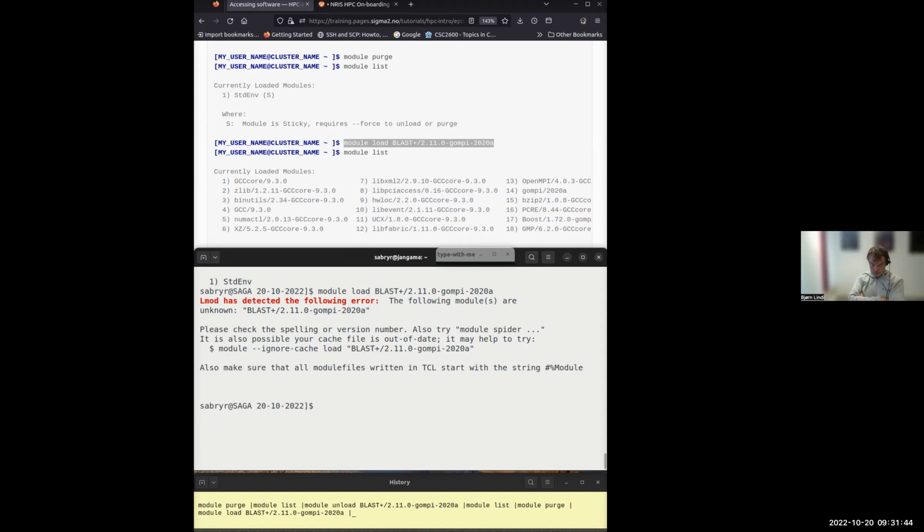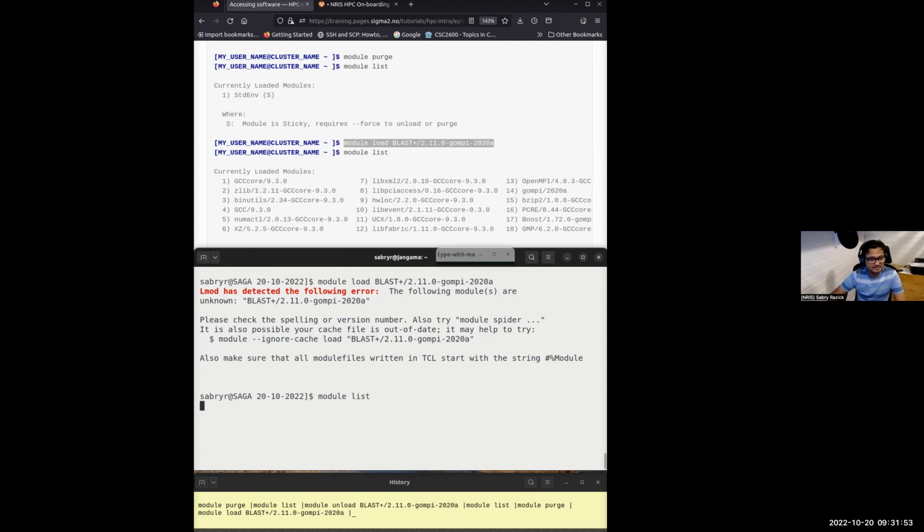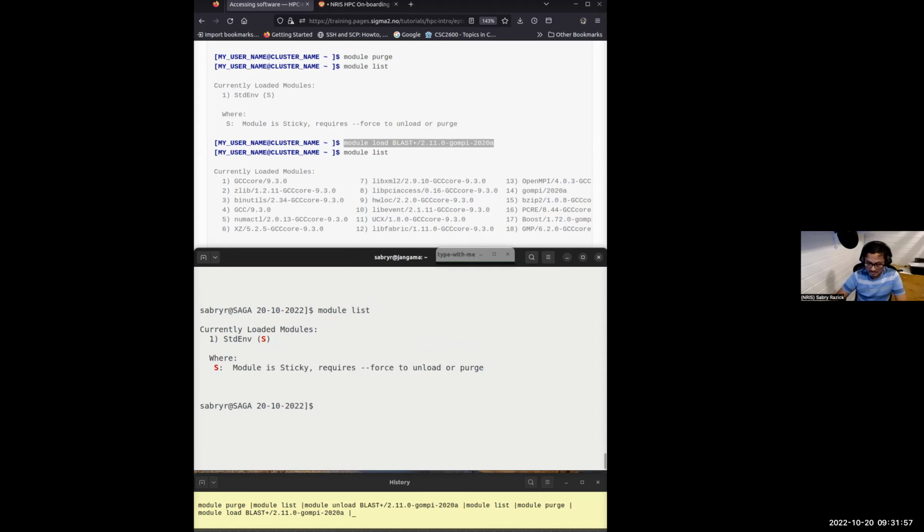Okay, so did you remove that? Let's ask from the system. Module list. Module avail blast plus.